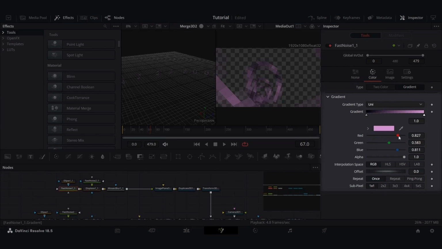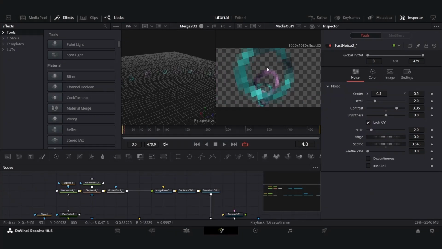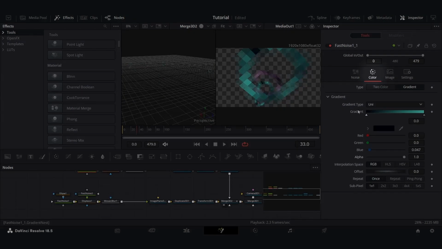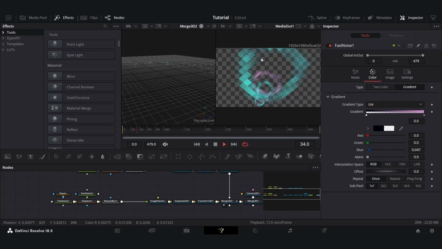You could make the rings be red and blue, like Tennant's or Eccleston's vortex. Or you can make something entirely different. I'm making mine green and purple. And so now you have two sets of rings with different colors. Oh yeah! In the Fast Noise nodes, under the Color tab, you can also bring down the alpha to really make them look like flowing energy.